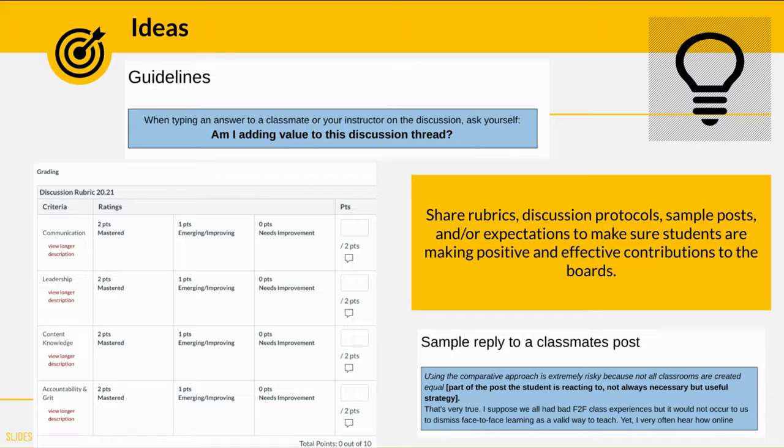We have to keep in mind that as professionals, we are pretty used to doing online discussion forums in our professional development courses and things like that. However, this is probably new to a lot of our students. So giving them samples can't hurt, and giving them kind of a template to work off of, so you don't just get, I agree with you, great ideas, great job, over and over again.